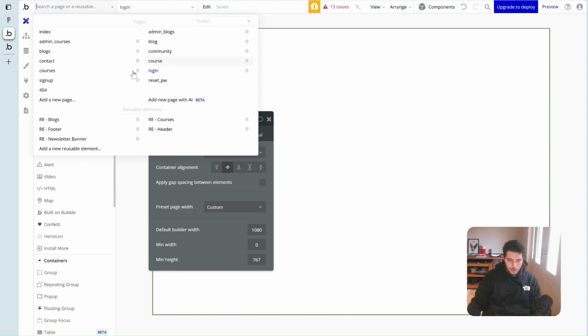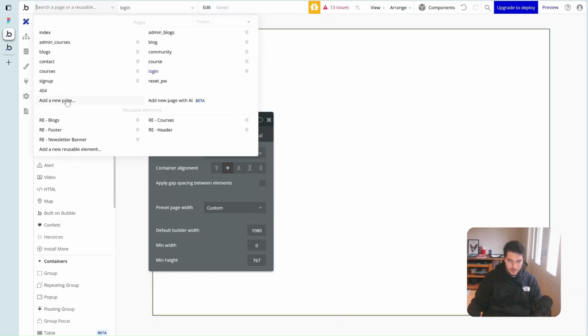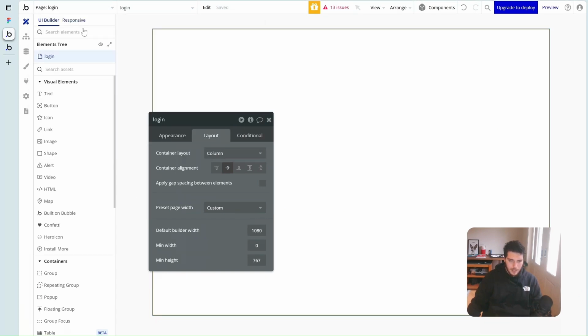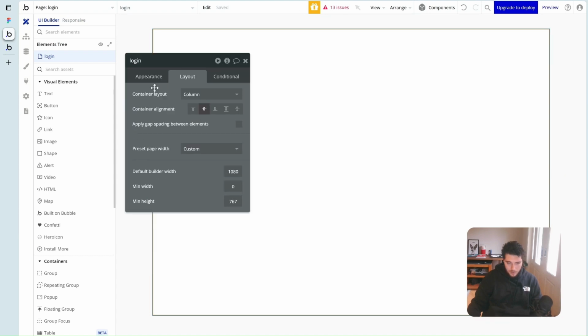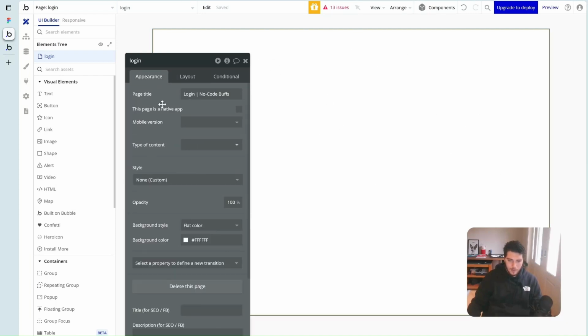First thing that we have to do is to create the login and sign up pages that I have already created. And on the login page, what I want to do first is to set the container layout to column, which means that all the elements that we place here on this page will be stacked. You can also change the page title here on the appearance tab.